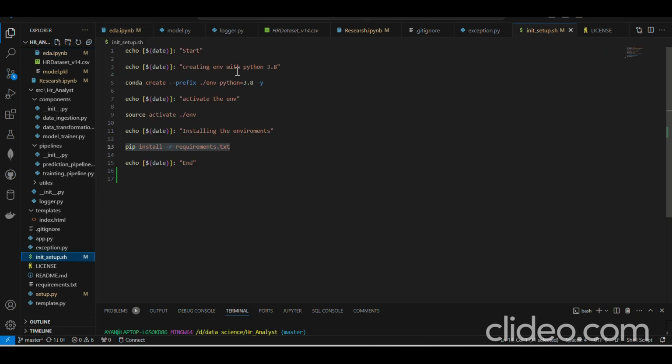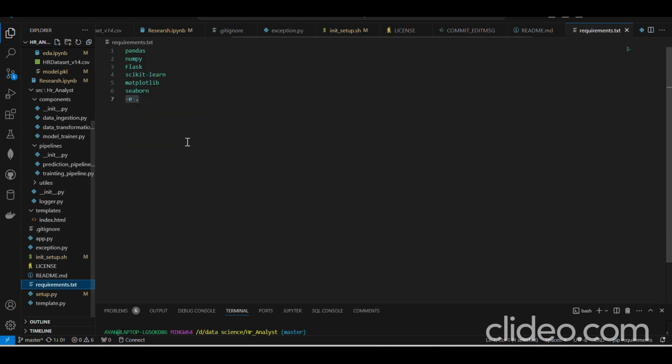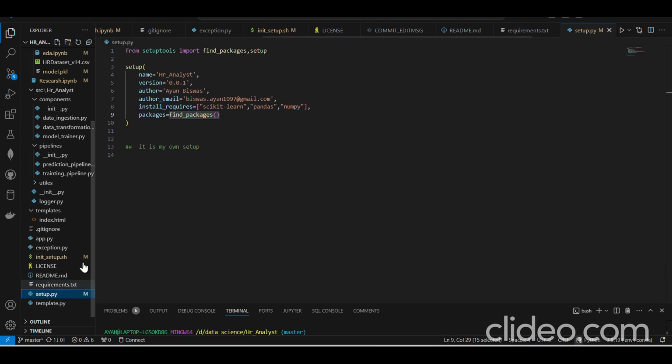It is conda create -p venv python 3.8 -y, and this is the code to activate the environment, and this is to install the requirements. The requirements are pandas, numpy, flask, scikit-learn, matplotlib, and so on, and this installs the local packages. This is our local packages here.